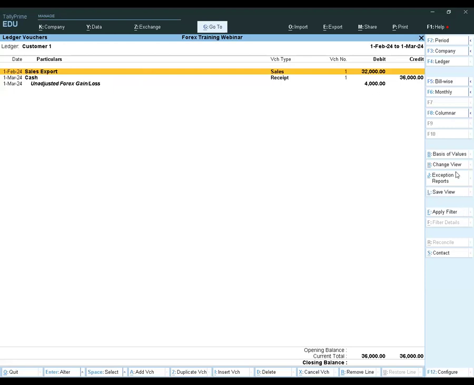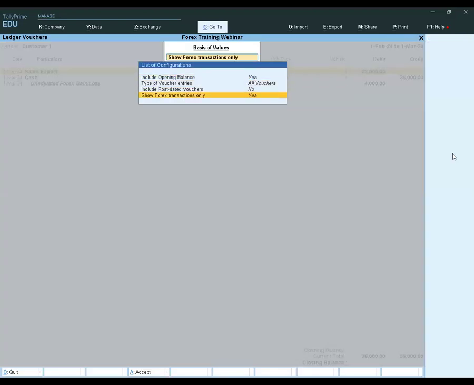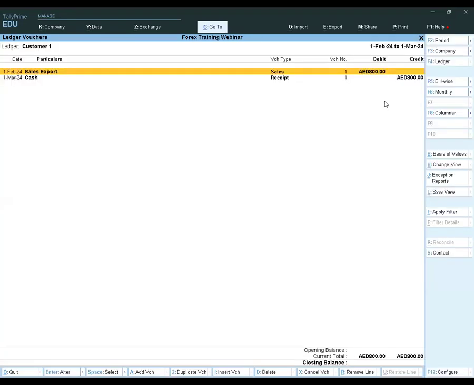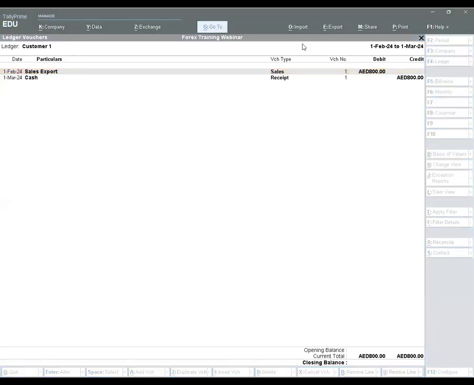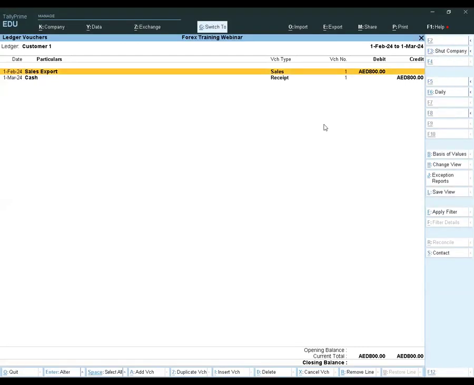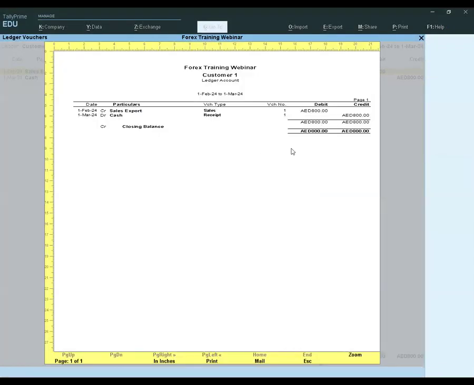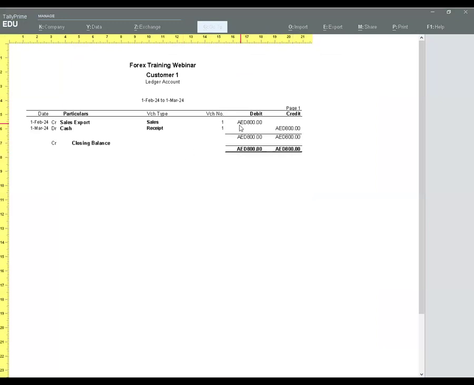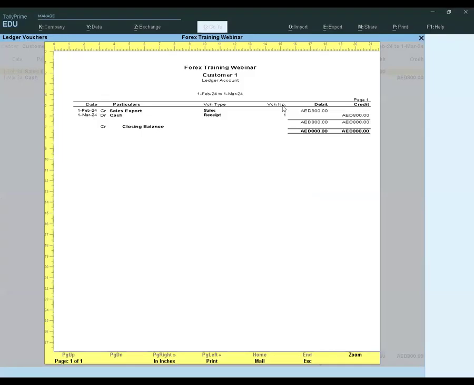However, if you want to send it in another currency, if you don't want it to show, you can just show it in Forex. Normally we used to share the customer statement in the foreign currency only, so it doesn't show. We just show the print format. It will show you in AED, and it's balancing out, because obviously you don't want to show them the Forex gain or loss.